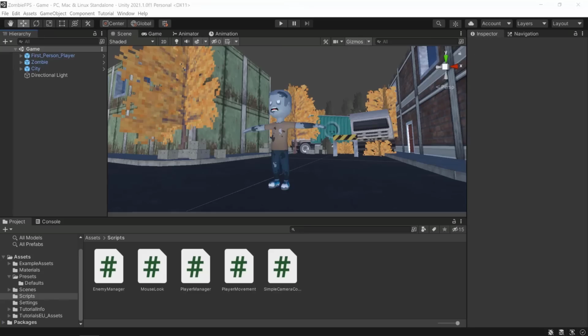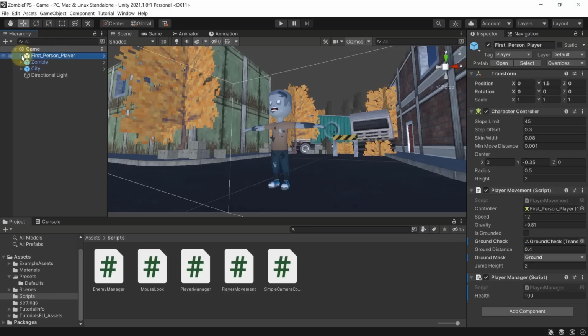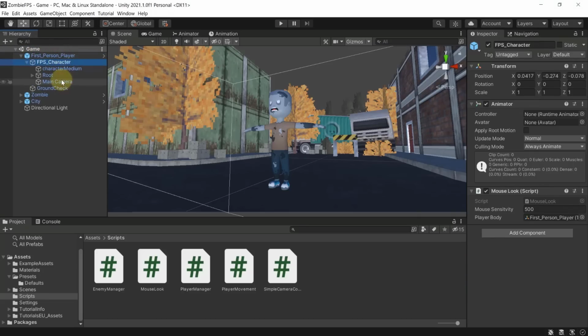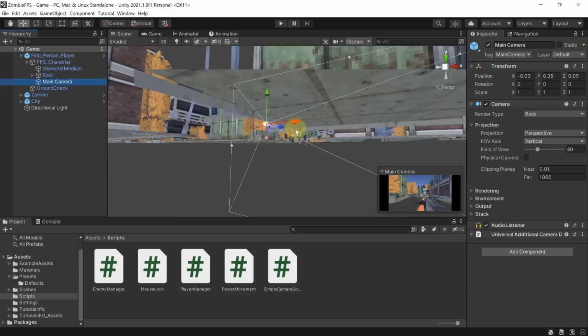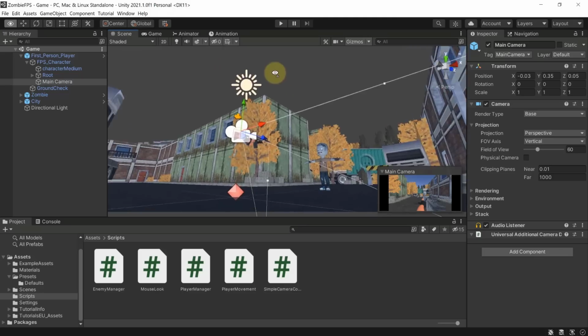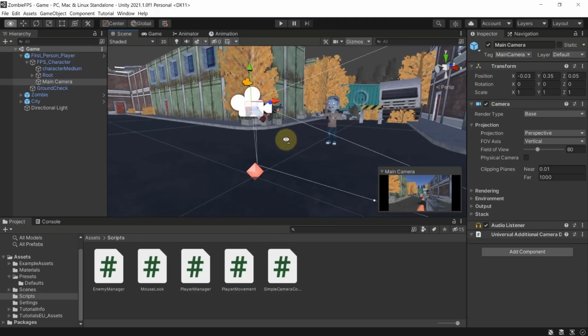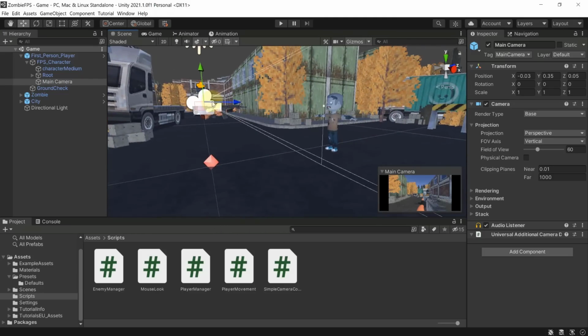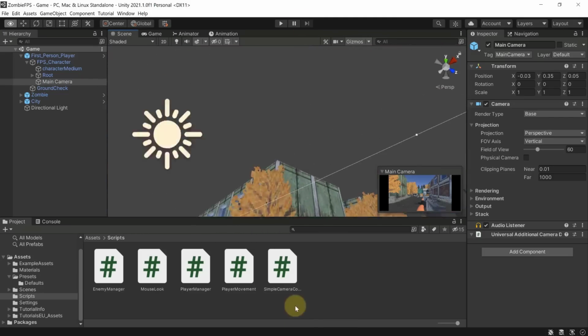Welcome back. In this video, we are going to use Raycasts in order to shoot, because what we want to do is shoot from the camera position, because the first person player has the camera inside of the first person character here, the main camera. And we just want to shoot towards this blue line here. This is the front of the camera.